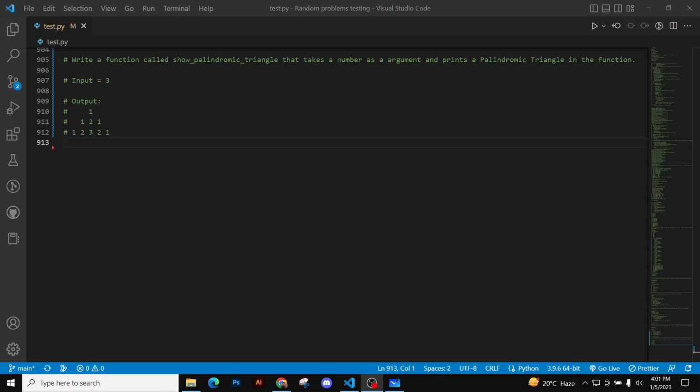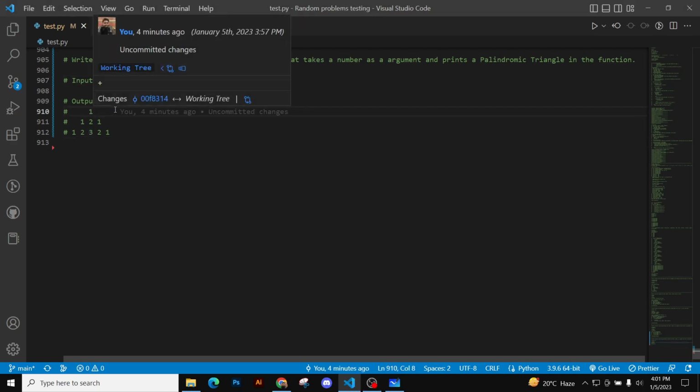And in this video we're going to solve a new palindrome problem. That is, we have to take an input from the user and then create a palindrome triangle tree using a function. So if you see the examples, the input is given 3 and then we have created a palindrome tree.